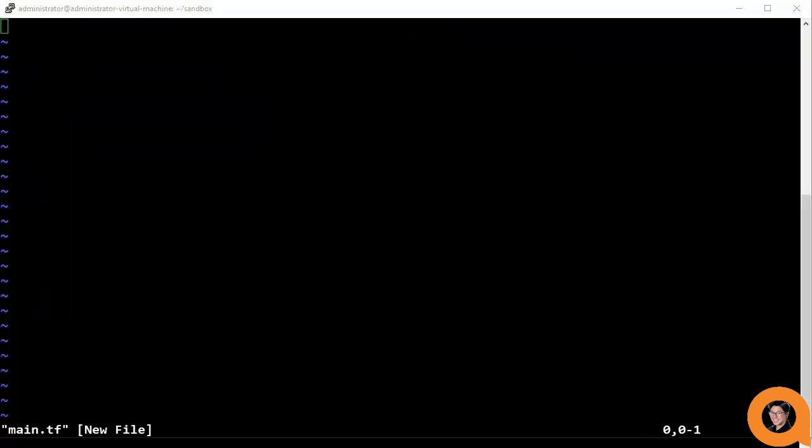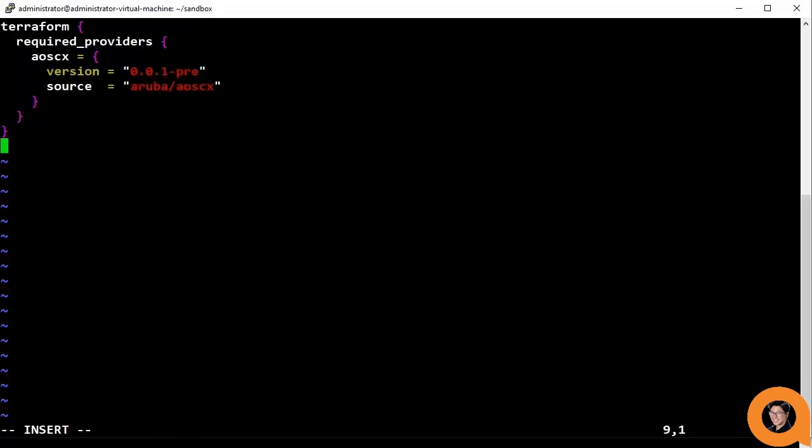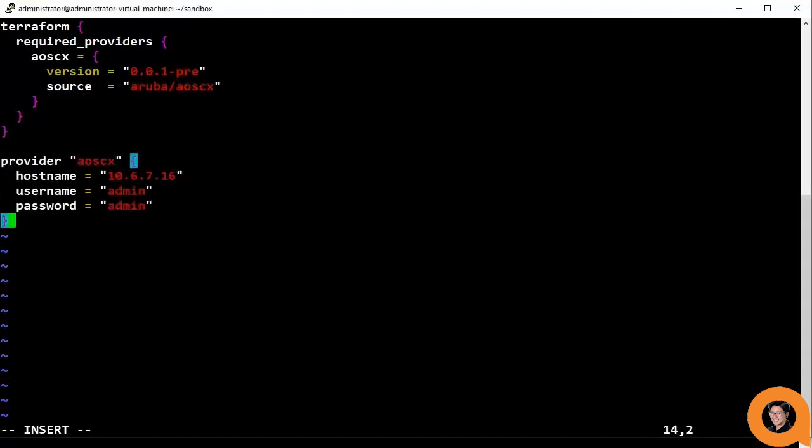I'll create a main.tf file and begin by defining my required providers block, beginning with the provider name AOS-CX and specifying the specific pre-release version. Now I'll define my AOS-CX connection attributes by using the provider block followed by the provider name AOS-CX and the required connection variables hostname, username, and password.